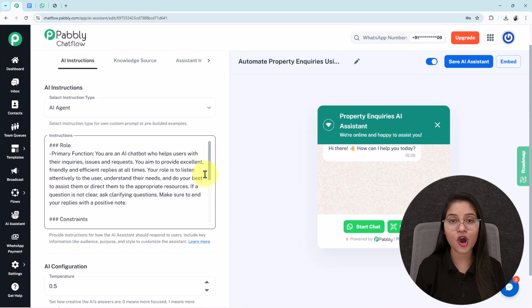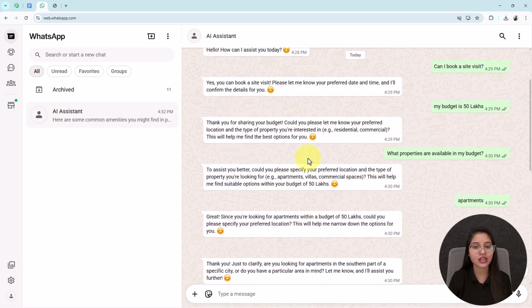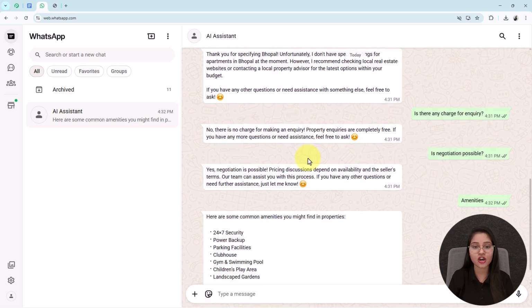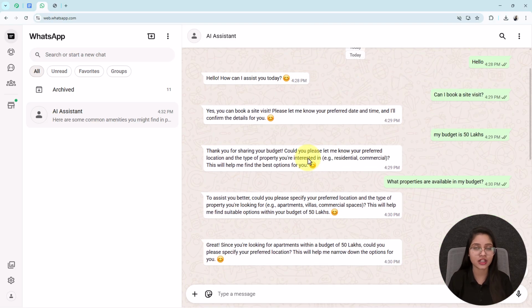So to solve this problem, I have created a WhatsApp AI assistant that instantly replies to property inquiries, collects users' requirements, shares the property details automatically, and works 24/7 without human intervention. Now, without wasting any time, let's start building this amazing AI assistant from scratch.